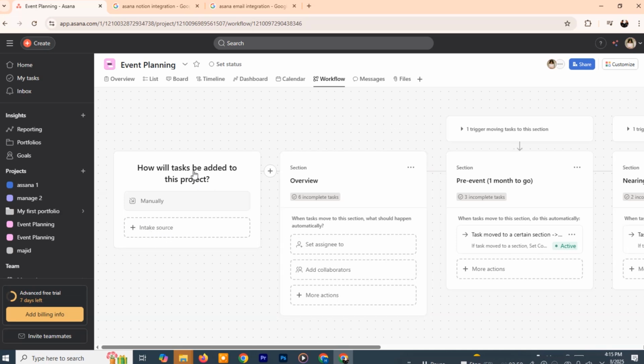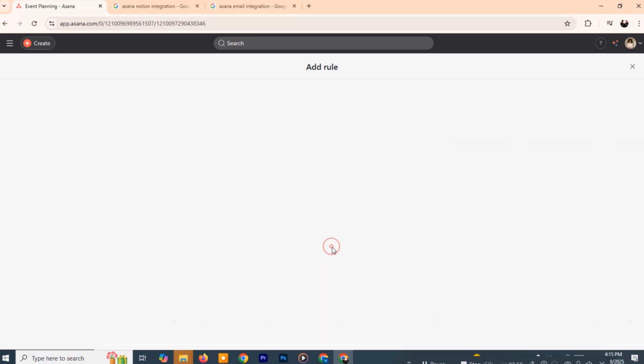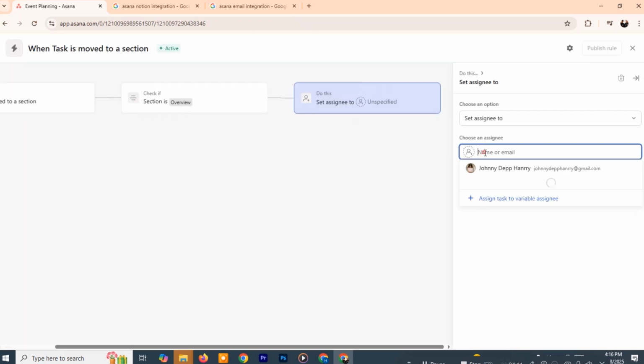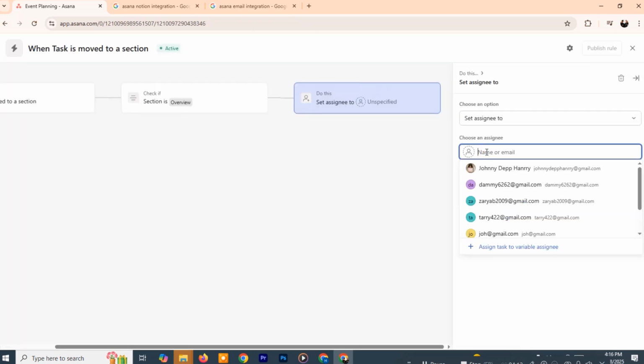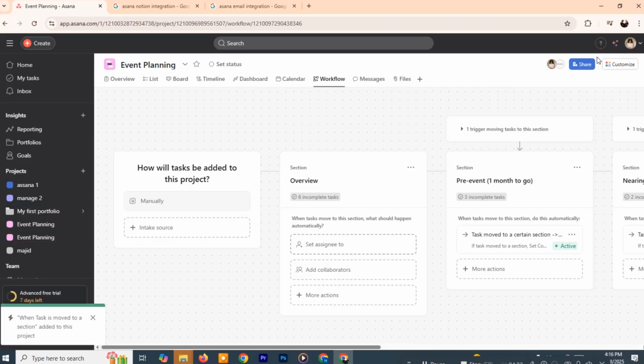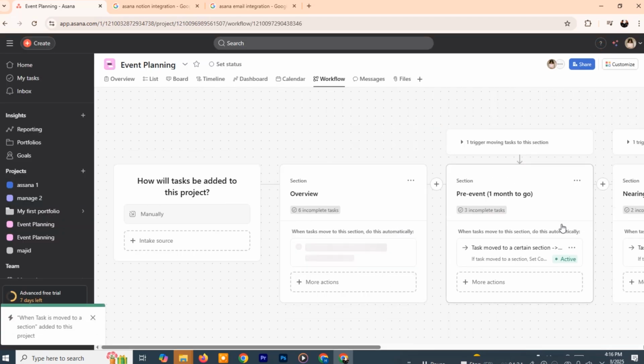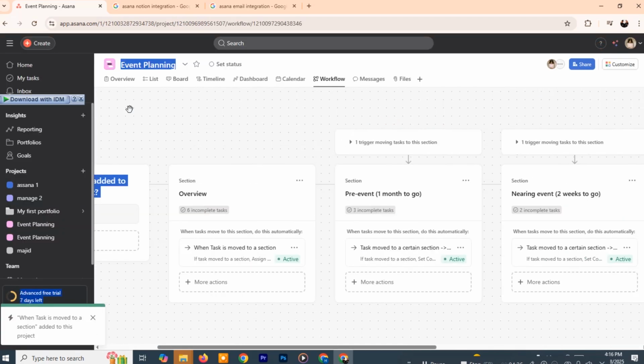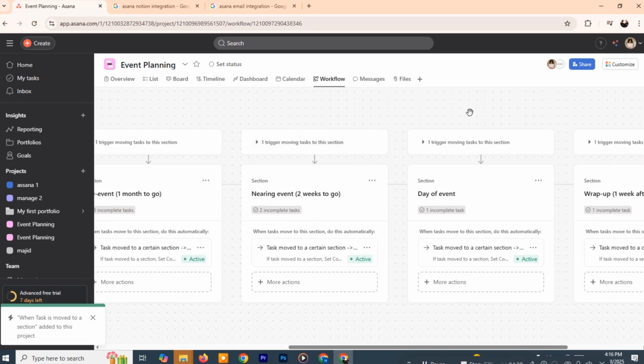Under the Overview section, find the Add Assignee option. This is where you can assign people to specific tasks or roles in the workflow. Click the plus icon to search for and select a team member. Assign responsibilities clearly so everyone knows what they're in charge of. Once you've configured your workflow and assigned team members, click Publish to make your changes live.